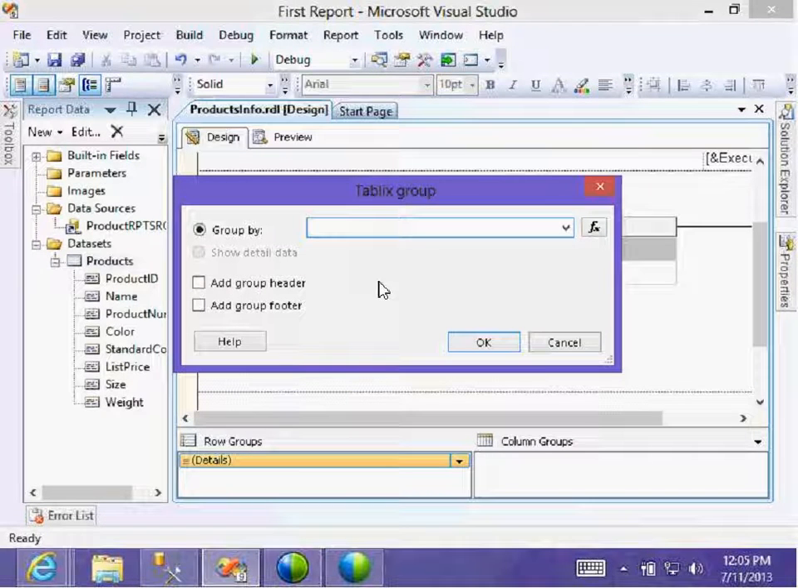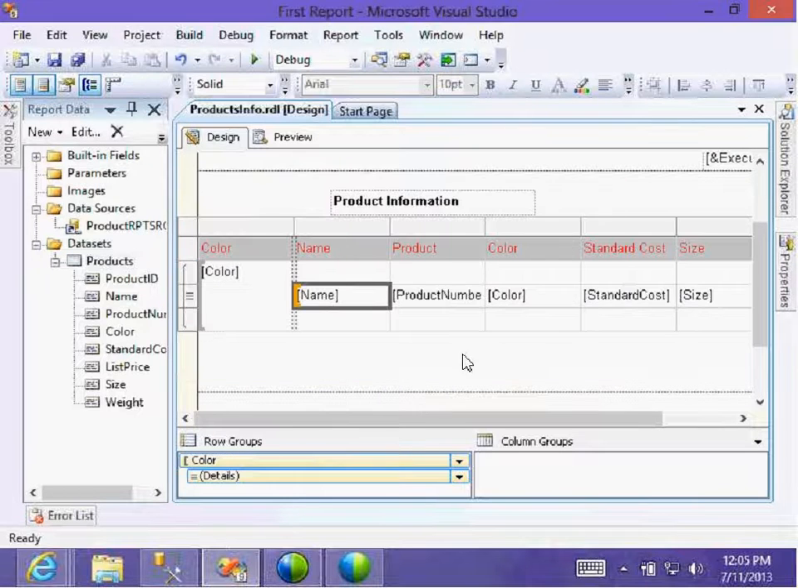Okay. We cannot group by just anything. We need to group by based on the variable. Color. So okay, group color. Now add the group header, add it. If you want a footer, add it.